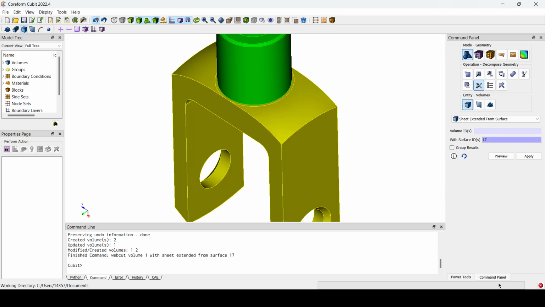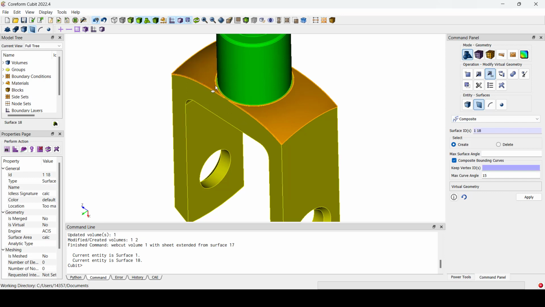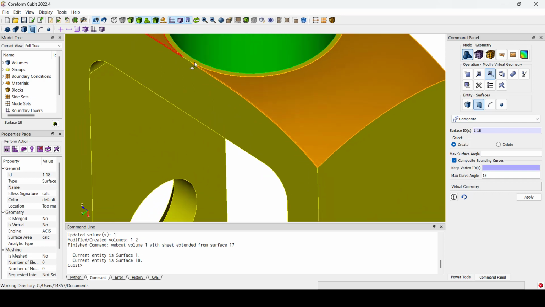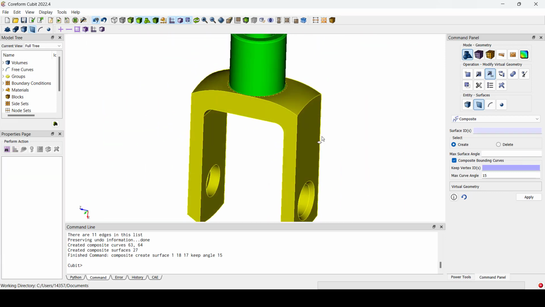Make sure you are in the command panel, geometry mode, modify virtual geometry, or modify geometry depending on your Coreform Cubit software. Surface entity, the composite option, and now let's select all three of those surfaces. Click apply. That looks like the only surface we need to composite, so let's remove the small features on this part.